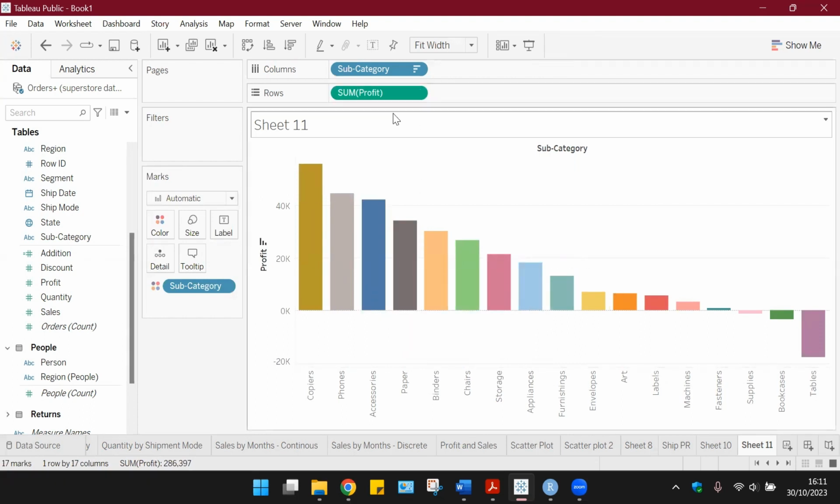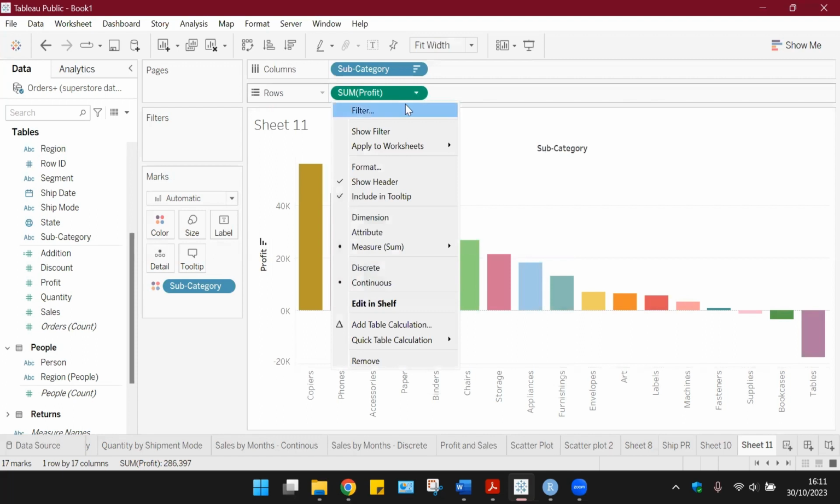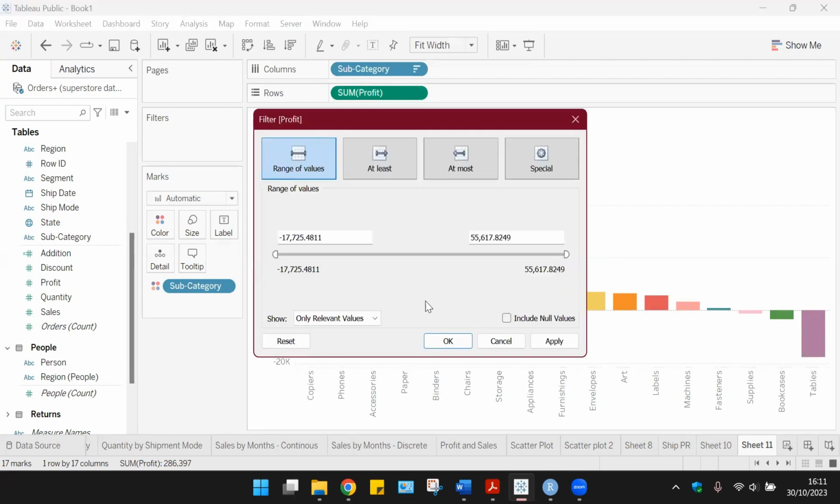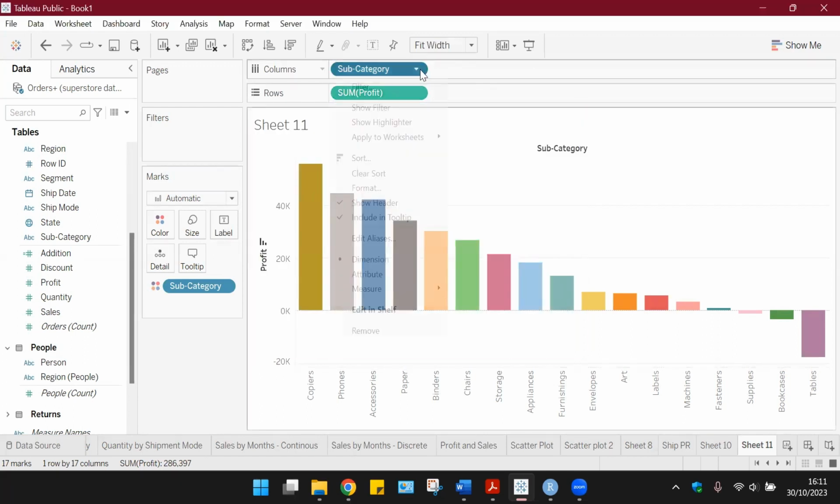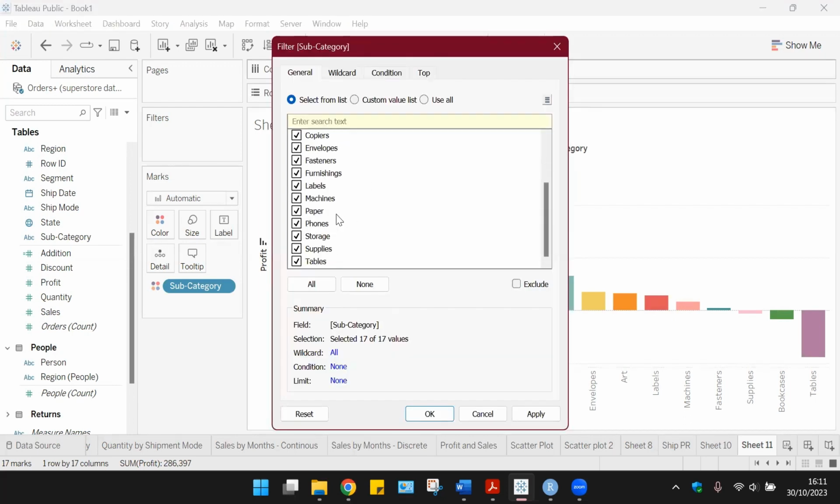The other way to add the filters is to click on this, and we say we want to filter. Sorry about that. We want to filter this. This is the one we want to filter. We want to filter that, and we come back to this.